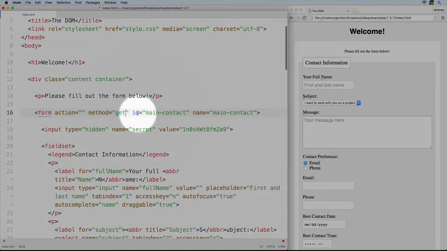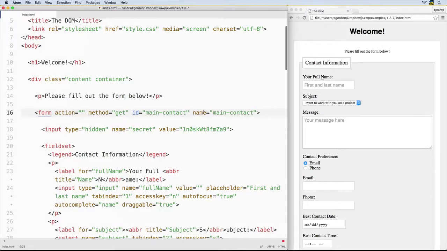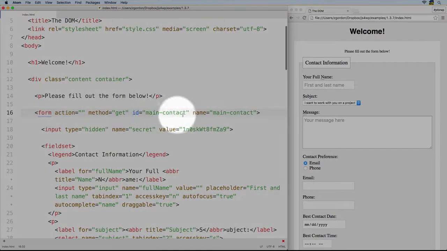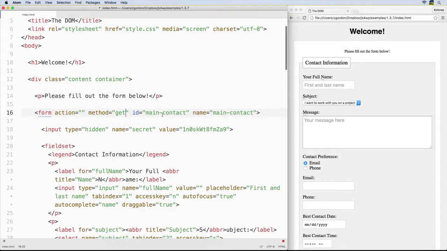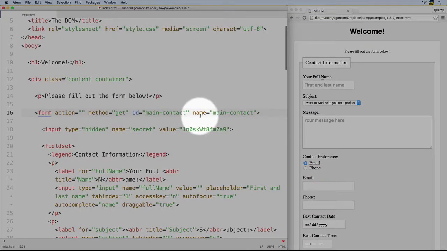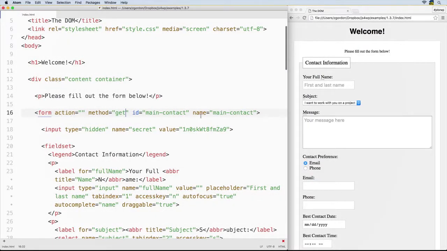The other two are optional, ID and name. ID can be helpful so that you could easily grab your form using something like getElementById. And name can be helpful for the same reason. We haven't looked at get elements by name, but this is also possible.